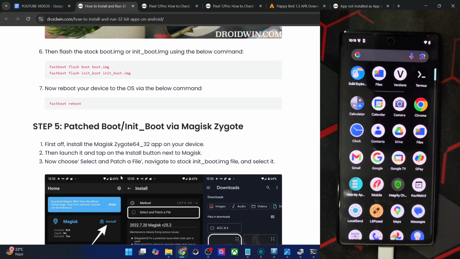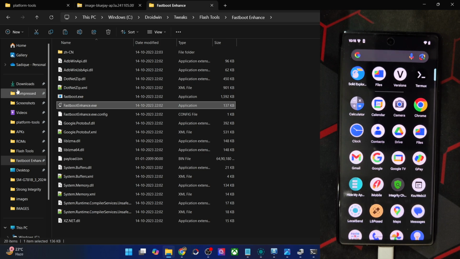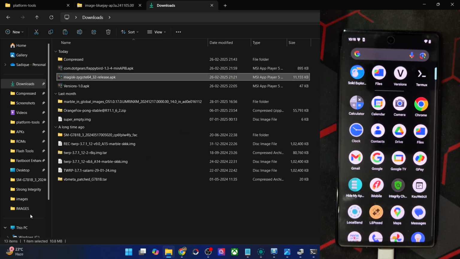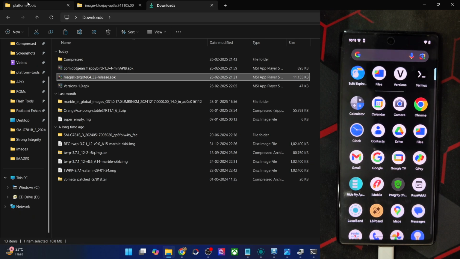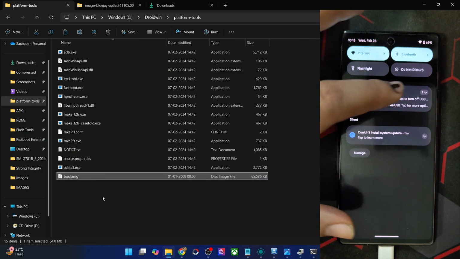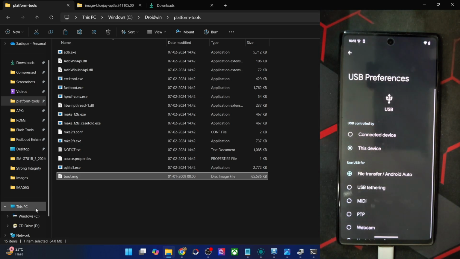So now moving on, transfer the Magisk Zygote file onto your phone. So just give me a second. This is the Magisk Zygote file, and apart from that, you also have to transfer the stock boot img file which you have extracted from the firmware. So let me transfer this file onto my phone as well. Change it to file transfer, and now let's get the job done.